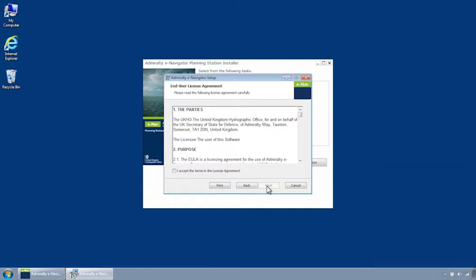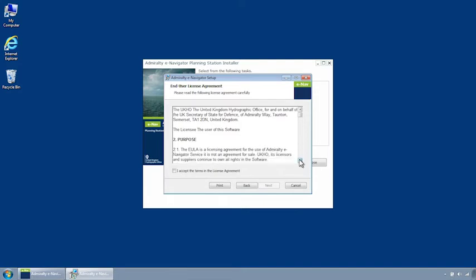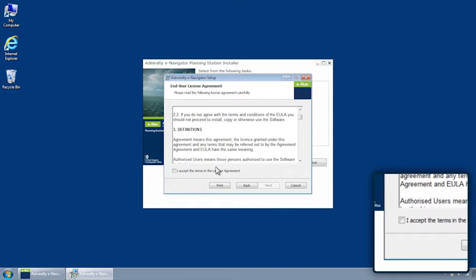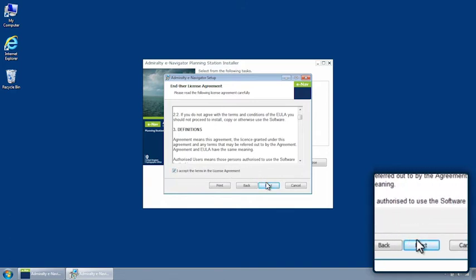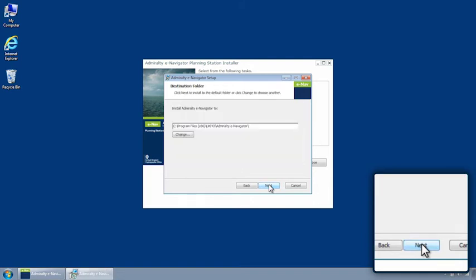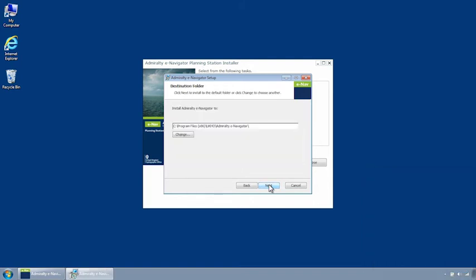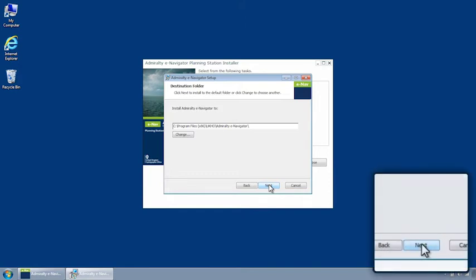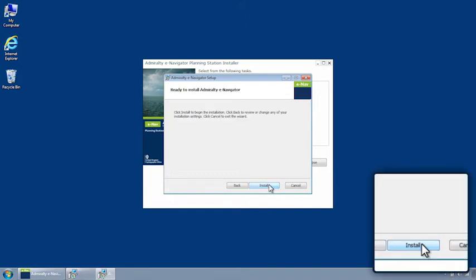You'll now be presented with the End-User License Agreement. Make sure you are familiar with this. Select the tick box to accept the license agreement and then click Next to continue. The Planning Station installation files will be saved to your local C drive. Click Next to continue with the installation.